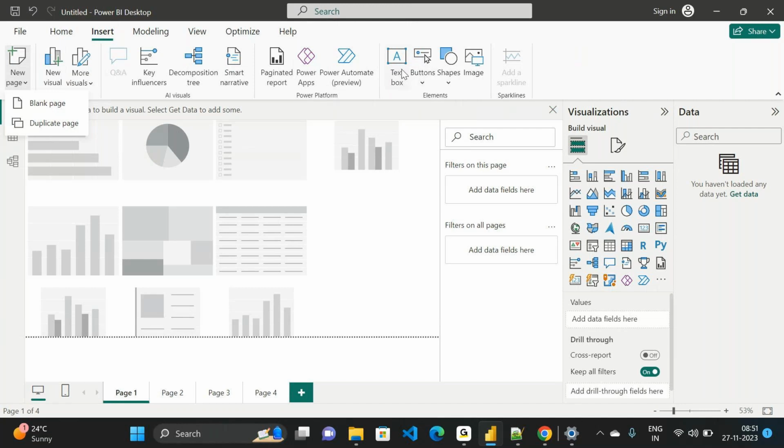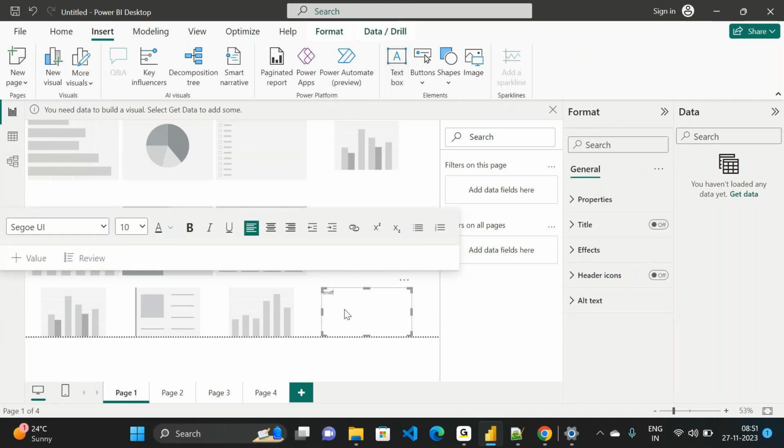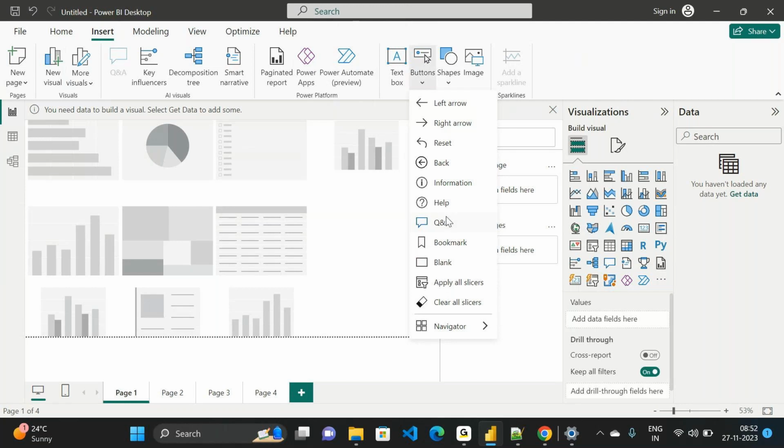And there are the elements. What are the elements? See, a text box is there, and you can write any text here. You can use this. Now coming to the buttons. What buttons are available here? How can you navigate with the help of these buttons to your destination? We will see that. Okay, there is a right arrow.